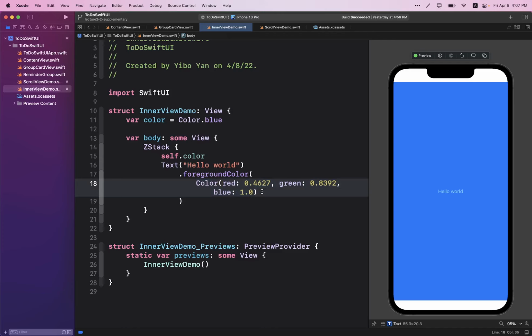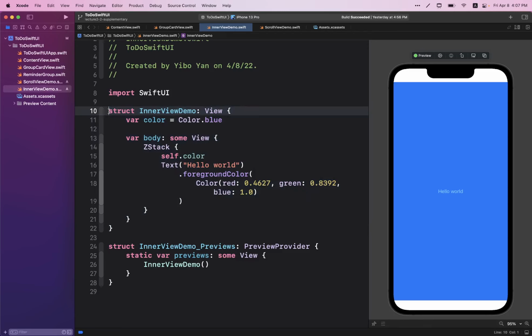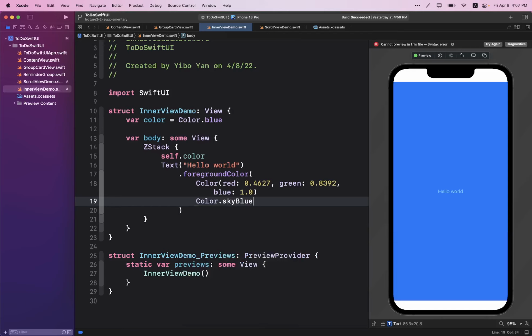Right now you have a totally working view, right? But I want to do some optimization on our code. So what if I want to do something similar to the standard library? Maybe I can say Color.skyBlue, something like that, because this color is actually sky blue. Maybe I want to do something like this, which feels more native, just like we call Color.red. How are we supposed to do that?